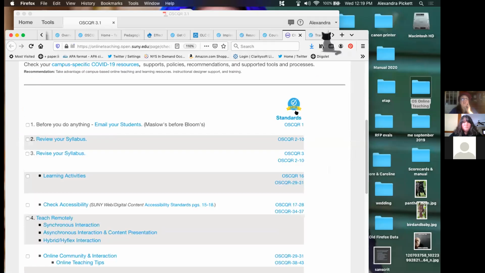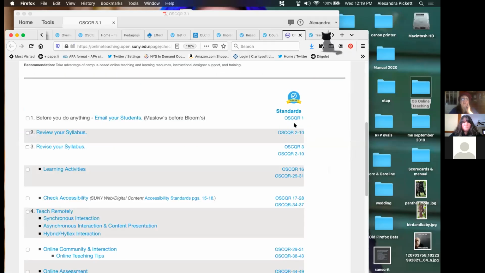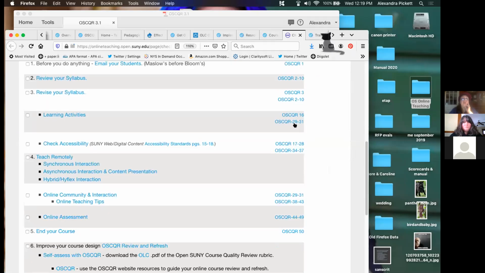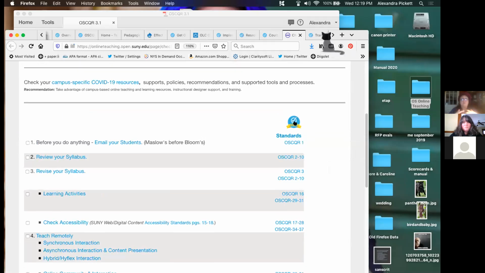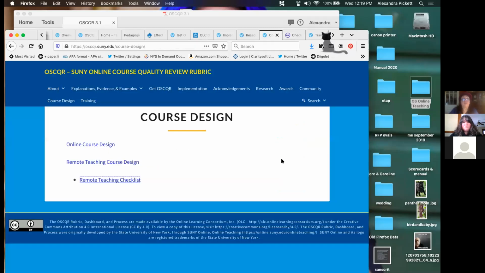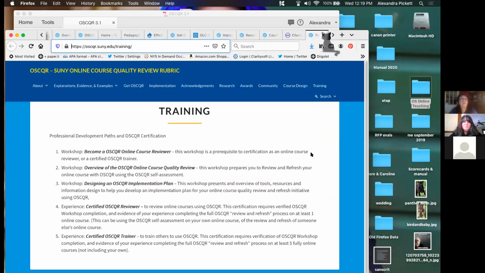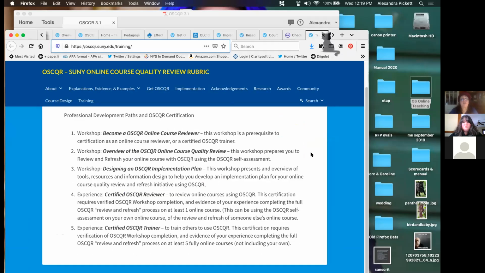And you can see in this checklist, we've actually associated each of the elements of the checklist with specific OSCQR standards. So we're tying the rubric in with course design, faculty development, and so forth. So that's what's under the course design link. There are a number of trainings that we've done over the years and that are available, and that gives you a sense of our professional development paths for folks.